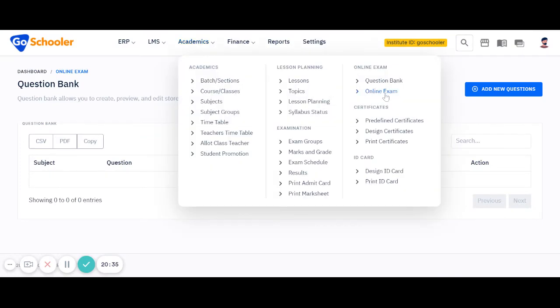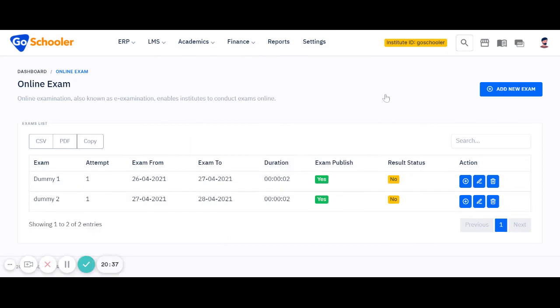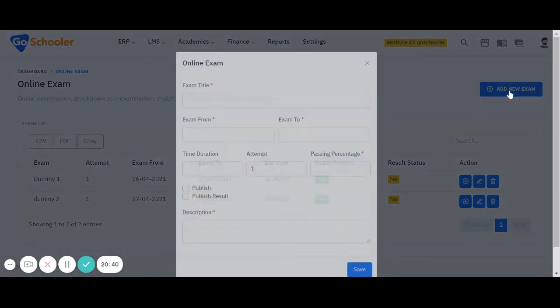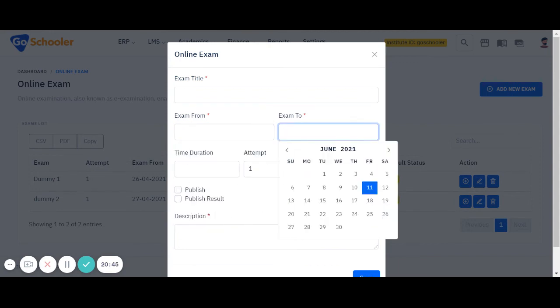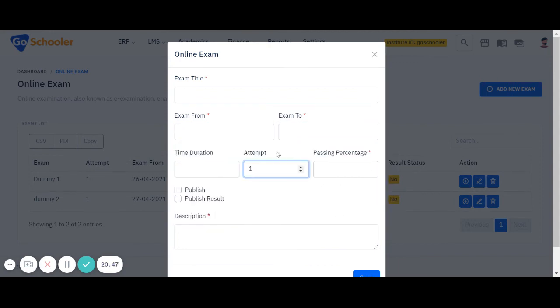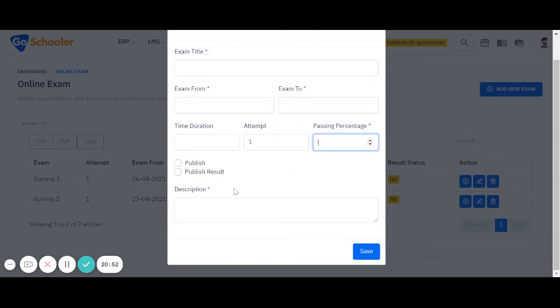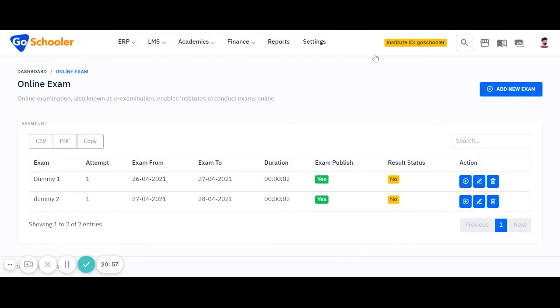And similarly, you can schedule online exams. You have the option to add an exam here: exam title, from which day to which day, exam duration, how many attempts they can do, what the passing percentage is, and whether to publish results or not using the checkbox. Describe the exam here. So you can set up the exams, and students will automatically get a notification. They'll have the option to take the exam, upload their answer sheets, and teachers can correct them. So this is about online exams.